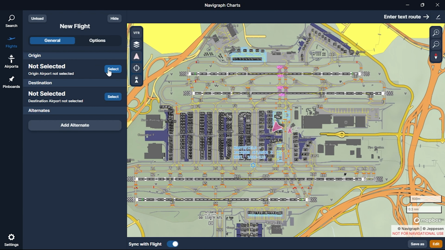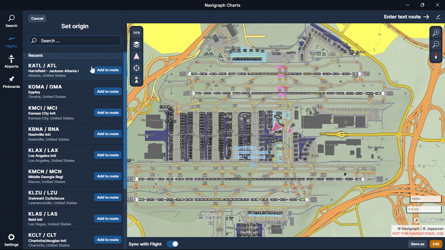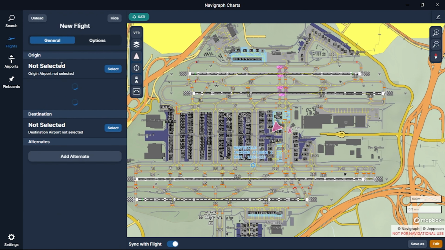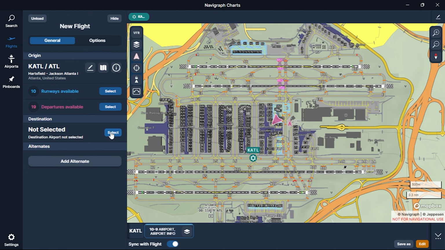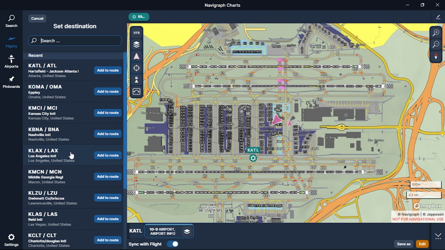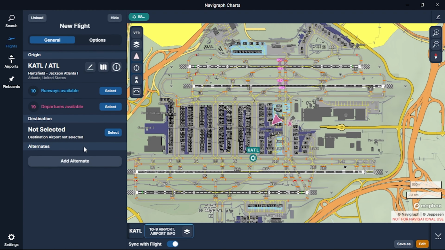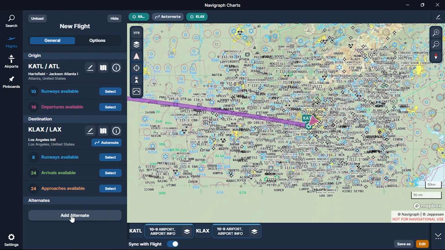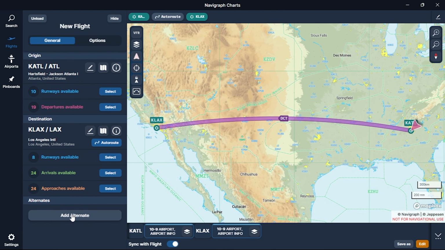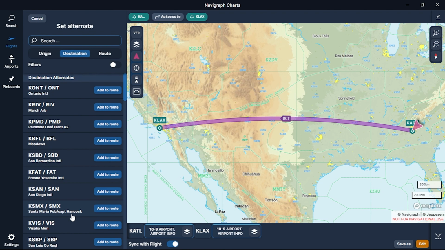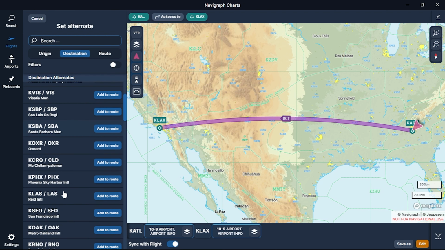We're going to pick our origin airport, which is Hartsfield-Jackson. We're going to add that to the route. Destination is going to be LAX. We'll add that to the route. And as you can see, there's our flight plan so far. And we are choosing Las Vegas as our alternate.